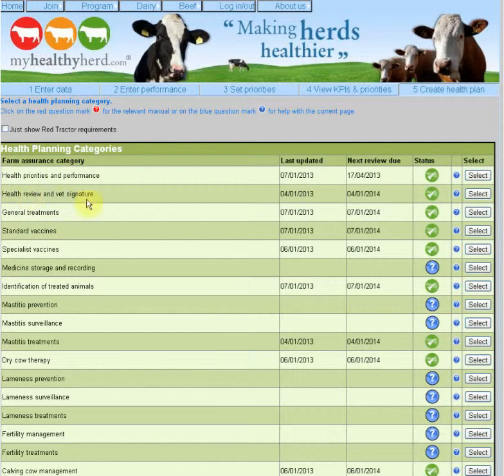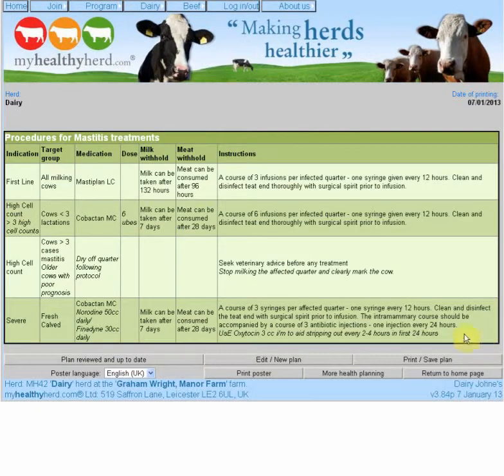If we want to actually get a vet sign off of the plan, then this is the button we go to. There are basically two forms of entry that we use. One is a table entry tool and another one is a tick box tool. And I'm just going to show you how they actually work. So if we select, for instance, mastitis treatments, which is a very, very important area, and I've started to pre-populate a mastitis treatment plan here. It's not complete as yet, but I'm going to show you how we can use the tool.